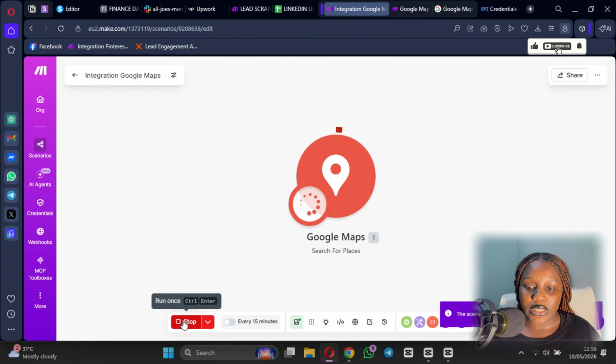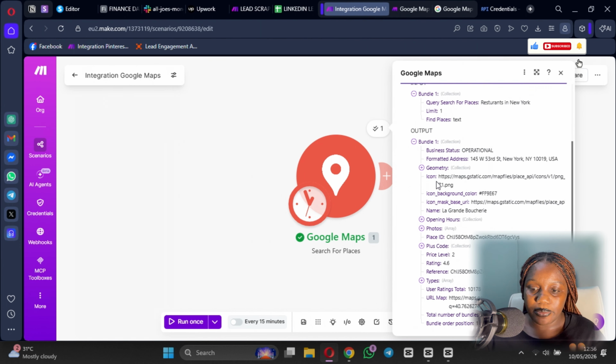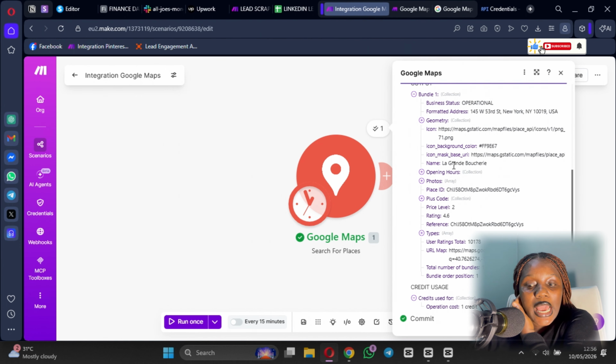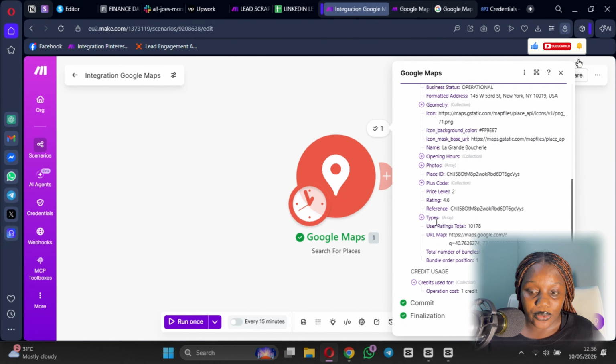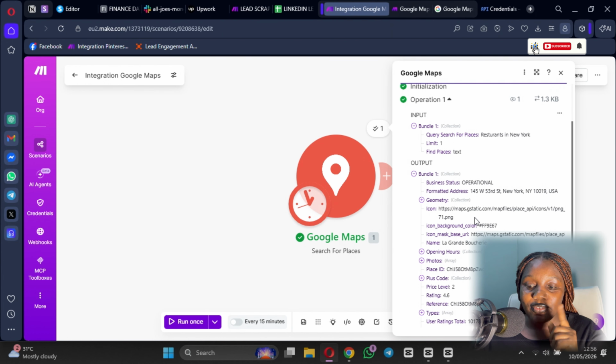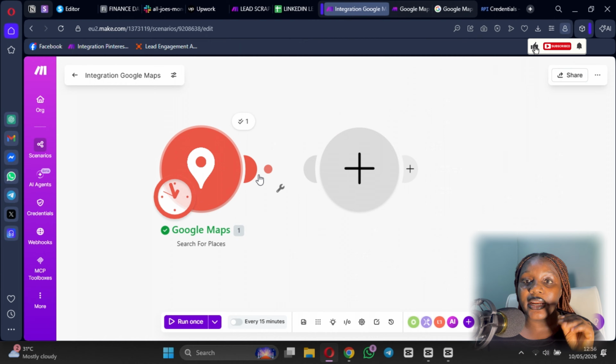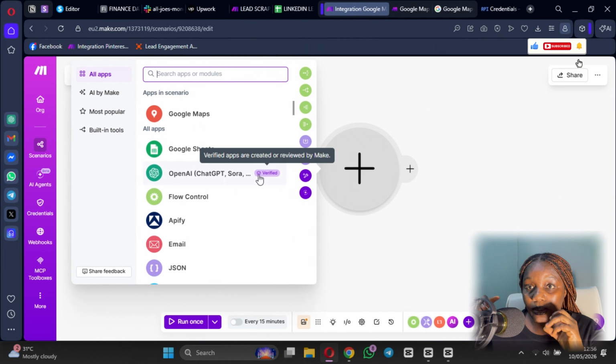So if I run this one time, you can see it goes ahead to get me this address, it goes ahead to get me La Grande Boursier. But the funny thing is that I can't see any website here. So I have to find a way to get their website if they have any. So what I'm going to do is add an HTTP that is going to go to Google Maps and find, with the location or the name, the website for me as well.